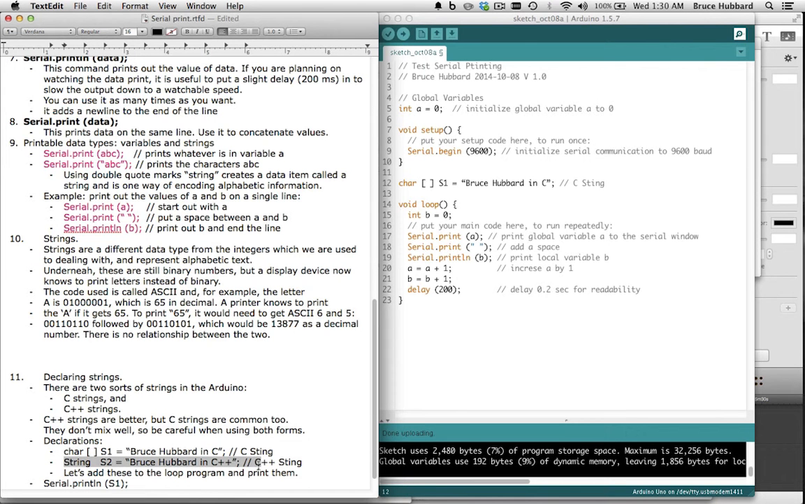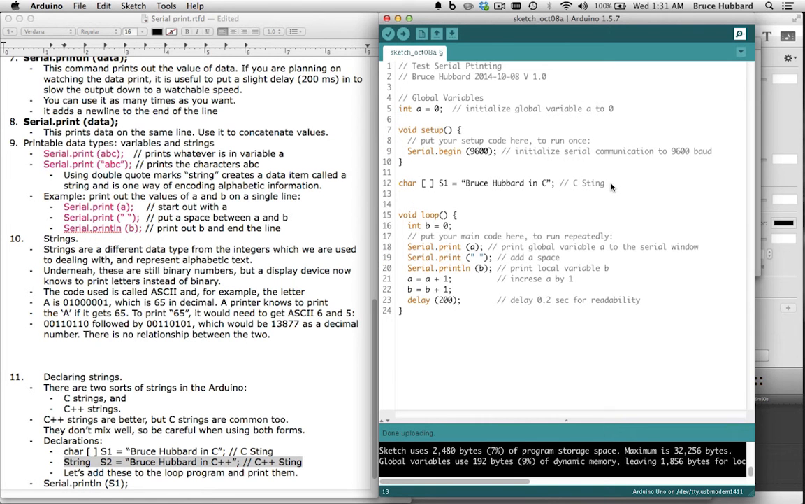I'm going to copy this and I'm going to paste it because this is getting to be kind of a long video. Copy. I'm going to go back over here. New line. Type it in. Okay. So string 1, string 2. Bruce Hubbard in C is the top one. Char bracket, or you will also see char asterisk, is another way to write this. Won't go into what that means, but it means it's a pointer or an array. And we'll go back to char bracket. And string S2, Bruce Hubbard, that's a C++ string.